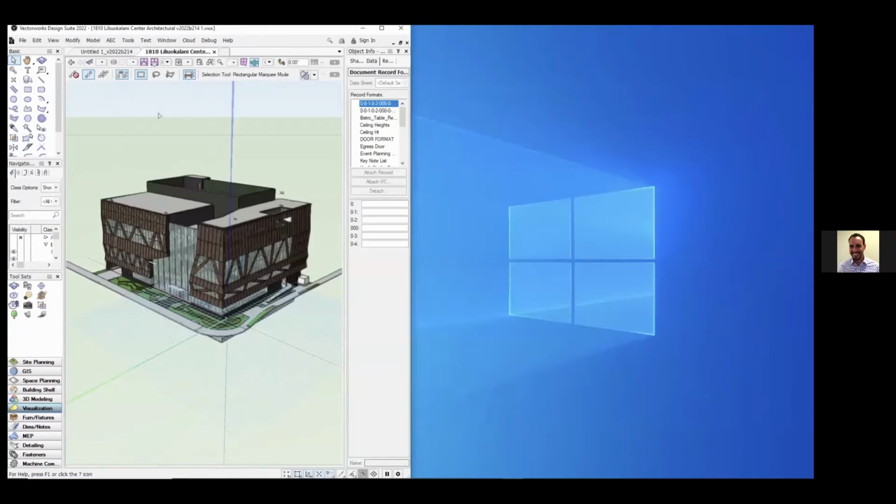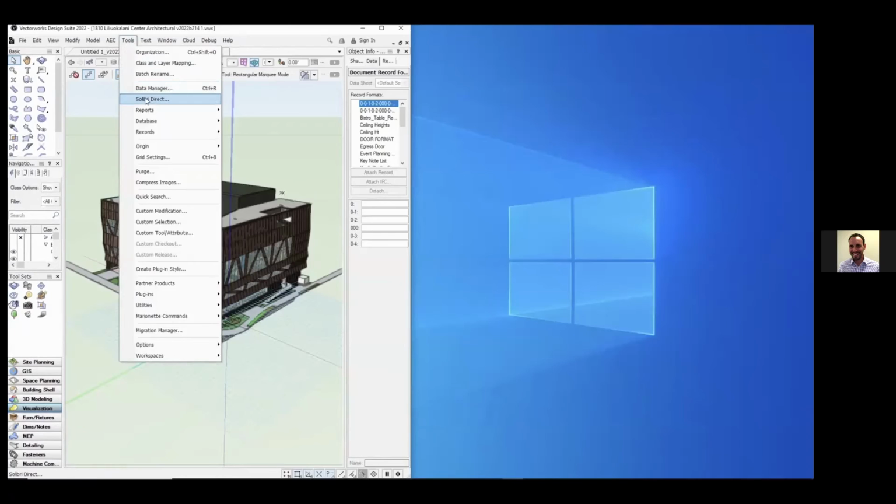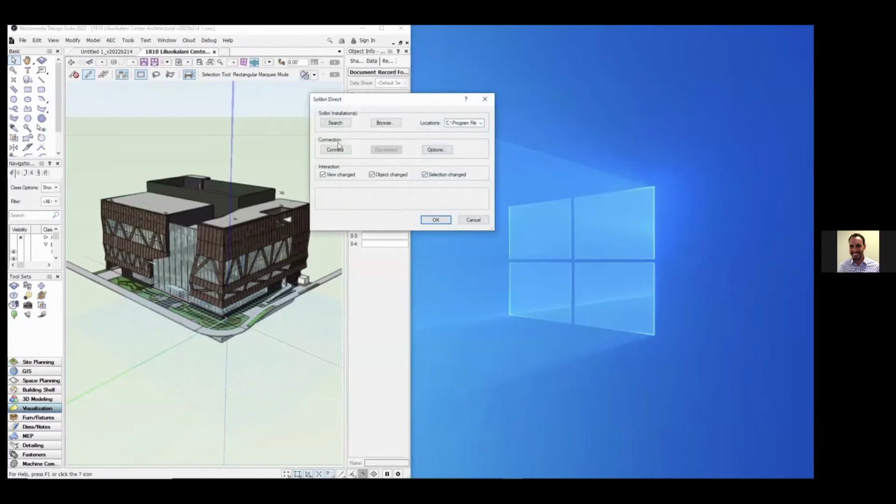So the first benefit of this direct connection is that you only need to create a link once. You only need to export an IFC once.